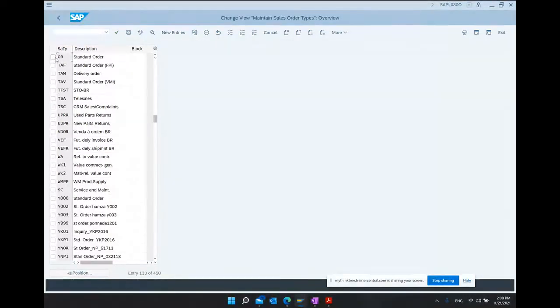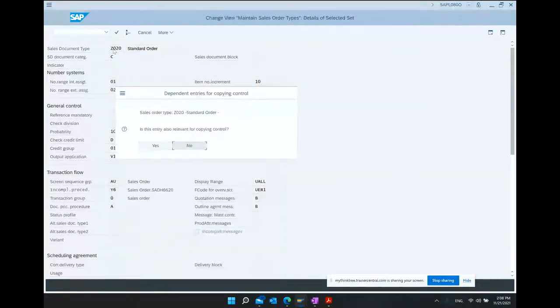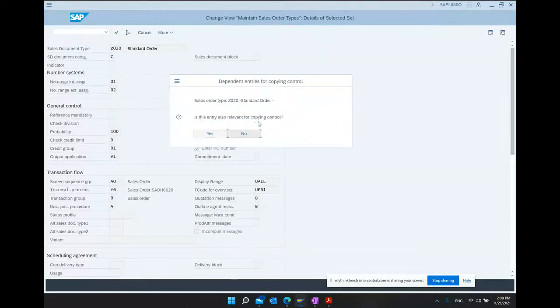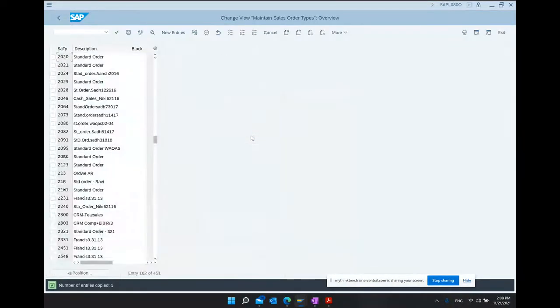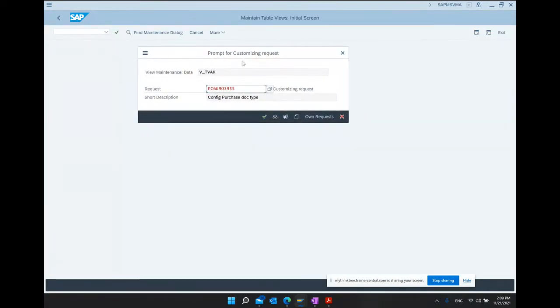If you want to create a new one, you can select copy, and the first letters are G and Y, and the last letter could be whatever. Hit enter. Is this entry also relevant for copy control? No. Hit enter. Hit save. Now we get a customizing request. Whatever you have configured last time will appear here. If you have not done any configuration before, then nothing will come here. If you want to do a new configuration, then we hit the create button.